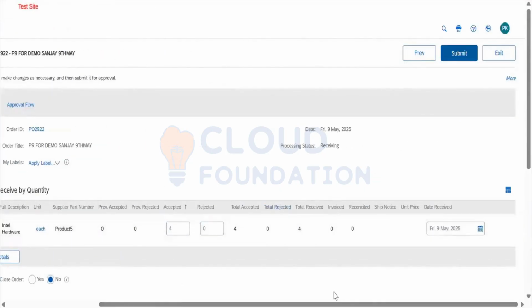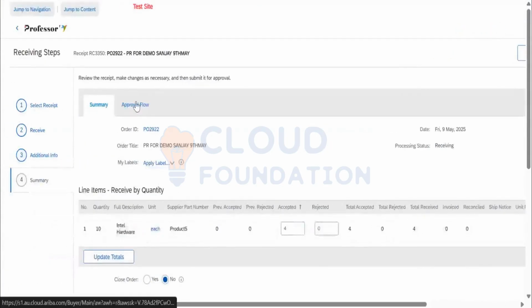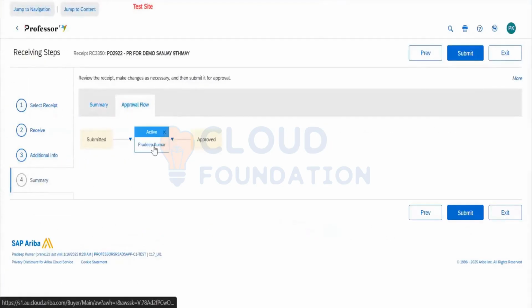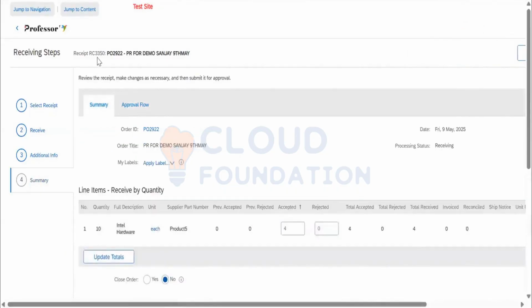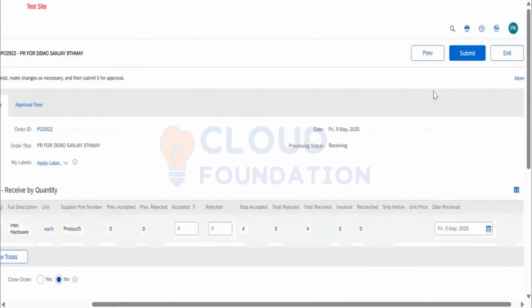The system will tell me who has to approve. When you go to the approval flow, Pradeep Kumar has to approve this requisition. Since it is the same person, automatically the requisition will be approved. Ariba, another composition, will be created for the remaining quantity. 10 is the ordered quantity, 4 is the received quantity. For the remaining 6 quantity, Ariba will create one open receipt. Let's see how that will happen. I click on submit.